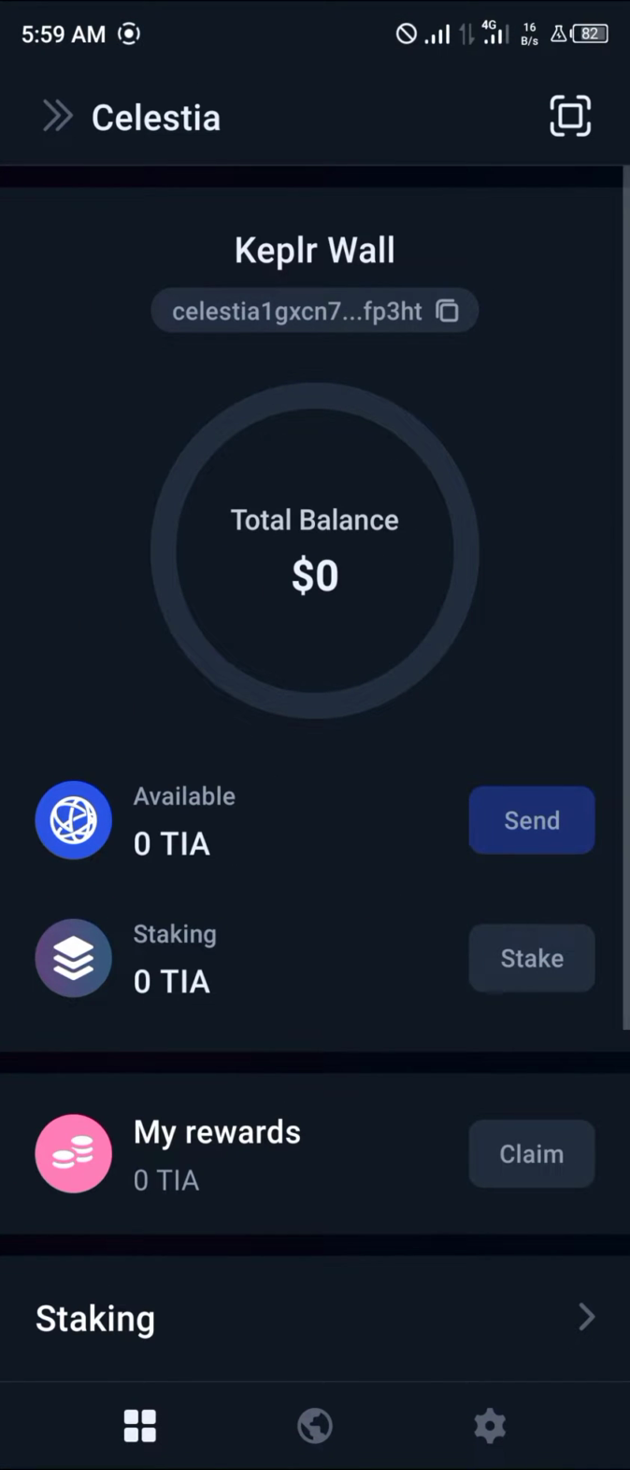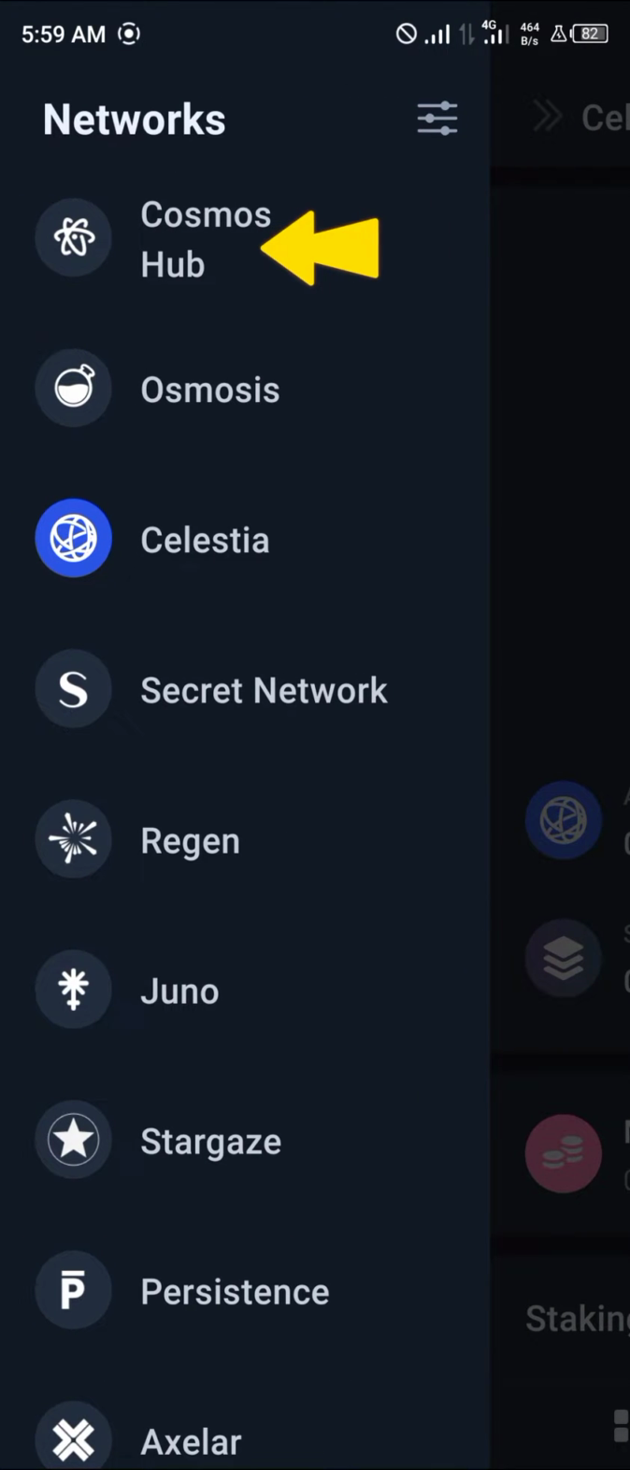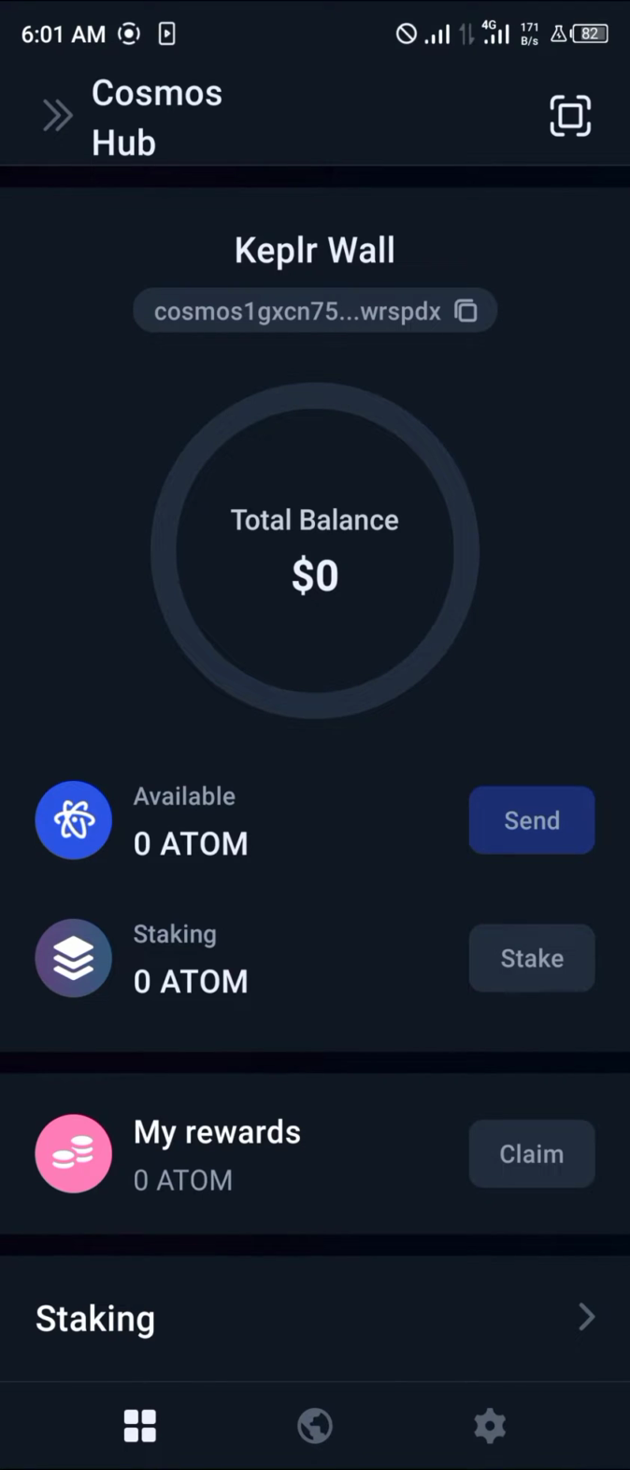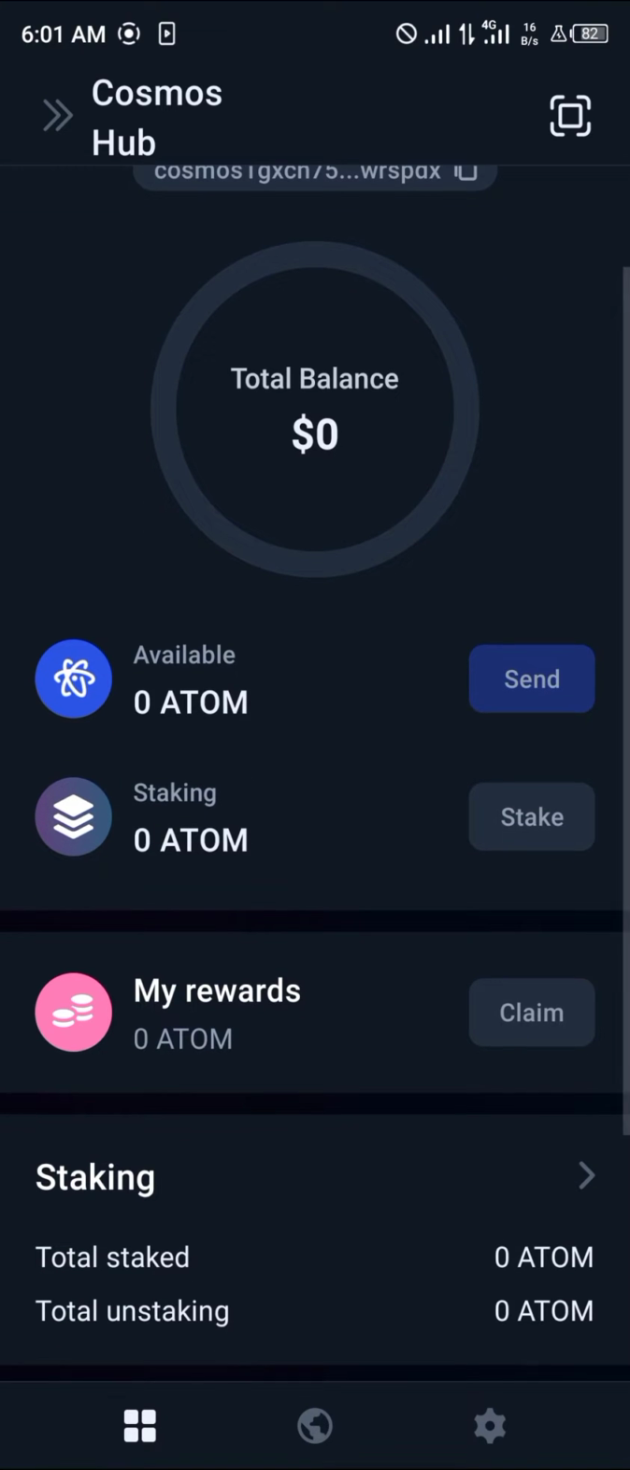And once you've set up the Keplr app, click on the icon at the top left and select the Cosmos Hub. You're met with the native token, which is the Atom. You're met with the staking option.